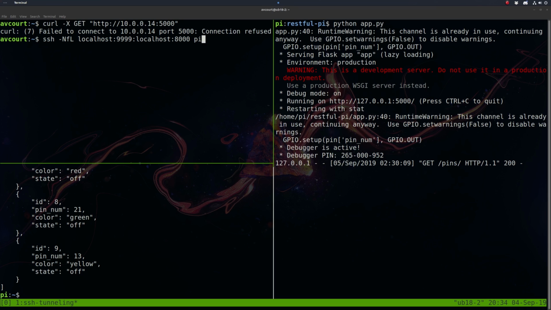And finally, the L flag. This is the local port forward option. This specifies that the given port on the local machine is to be forwarded to the given host and port on the remote side. This works by allocating a socket to listen to the port on the local side. Whenever a connection is made to this port, the connection is forwarded over the secure channel and a connection is made to the host port from the remote machine. It's important to note that only the super user can forward privileged ports, so that's any port under 1024.